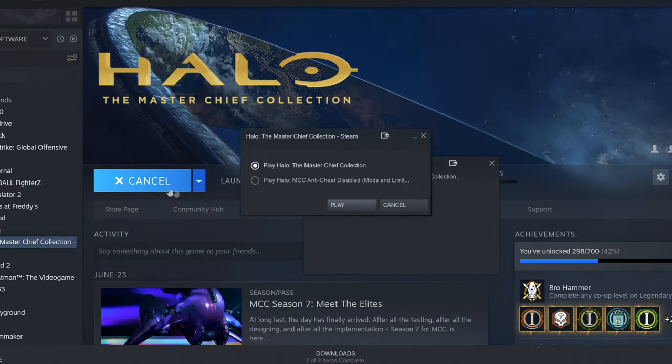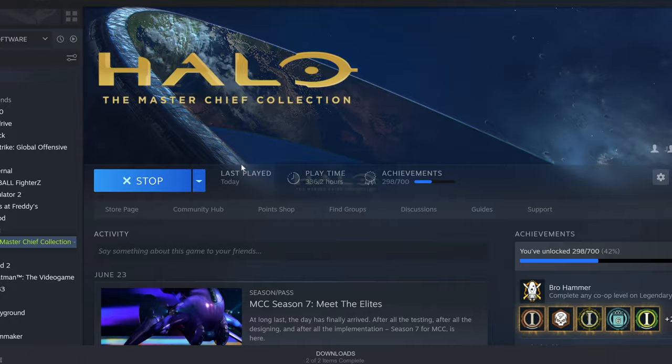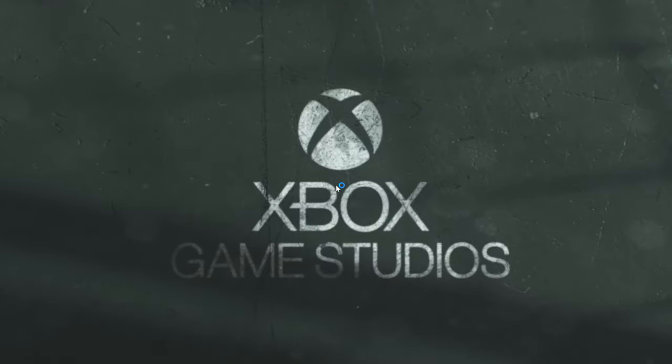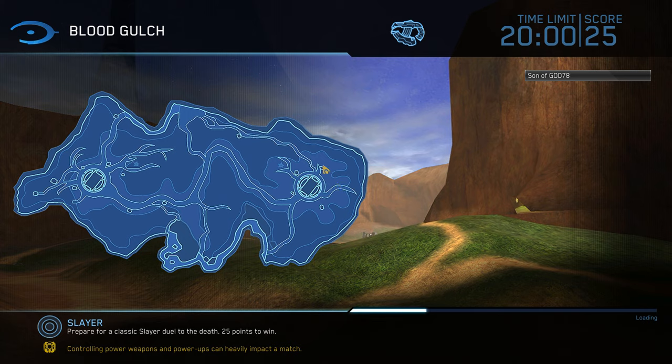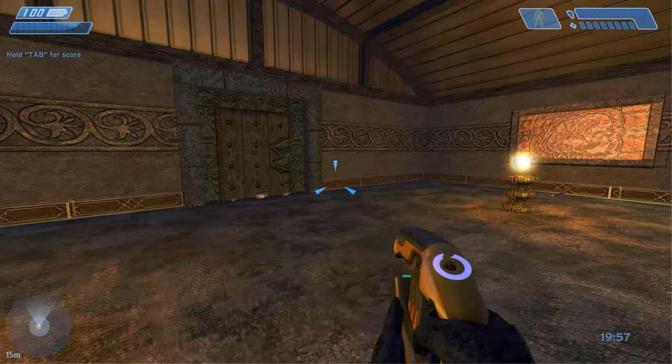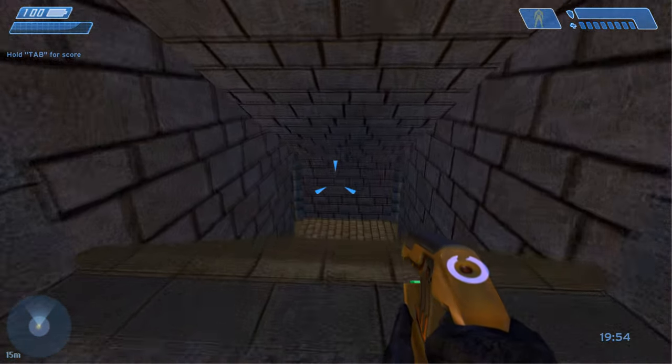Now that that's finished, you want to go onto Steam and put anti-cheat off. If you don't, Halo won't work. And it'll just boot you out. Now you just go onto the map that you swapped, and then there we go. Now you're in your custom edition map.